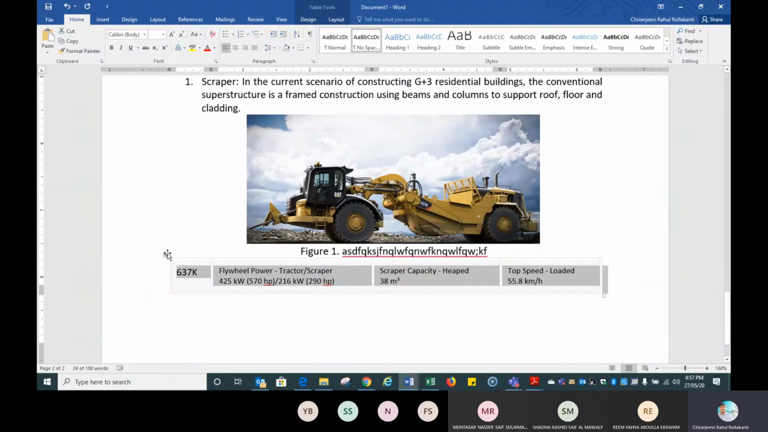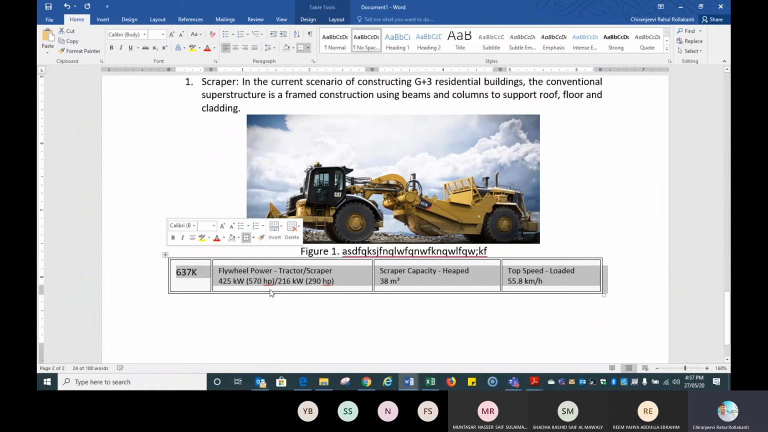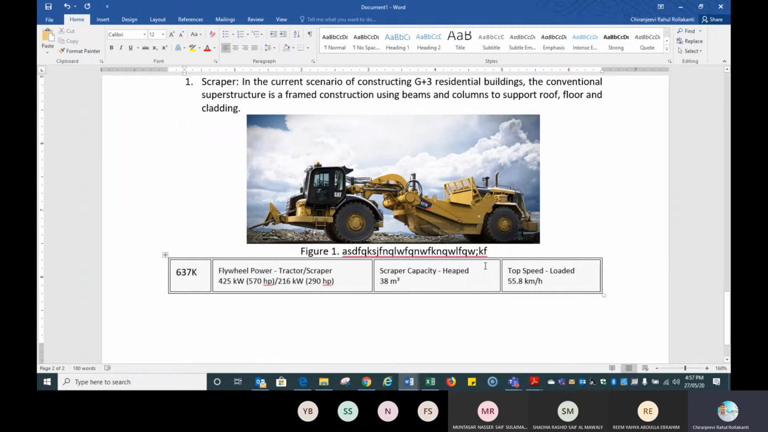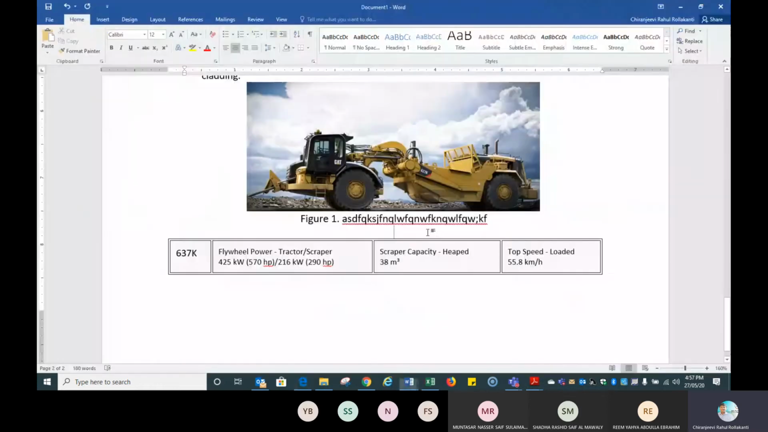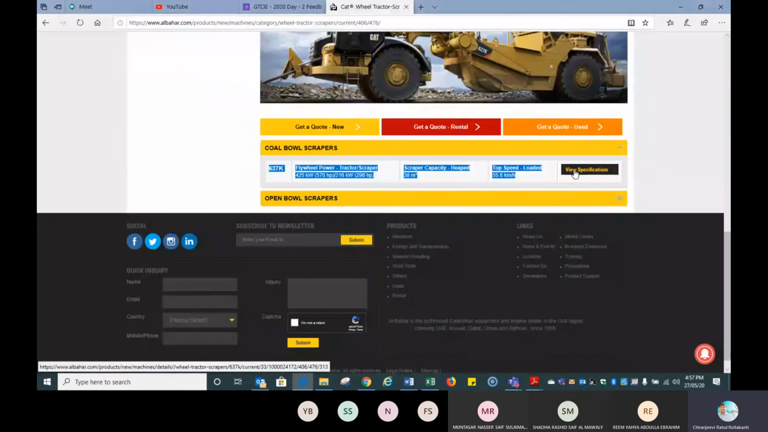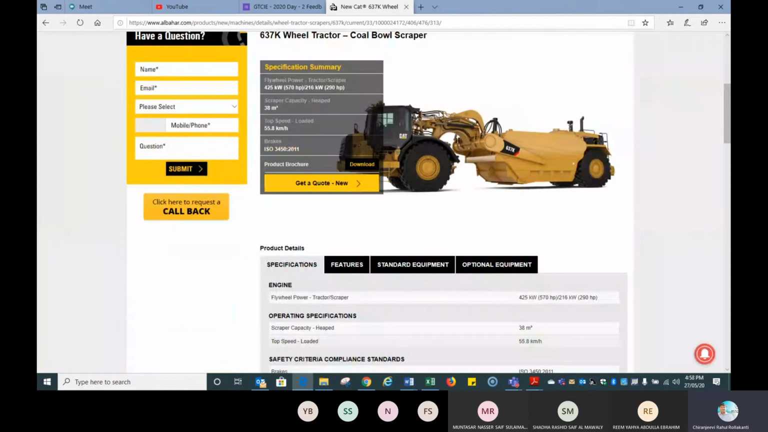Let it be simple. I am giving you information only as a minimum, so don't copy paste like this. Just try to make one table. And I recommend, if you provide only this information, your marks are only satisfactory. So try to go into detailed specifications. Read here: what are the specifications given?